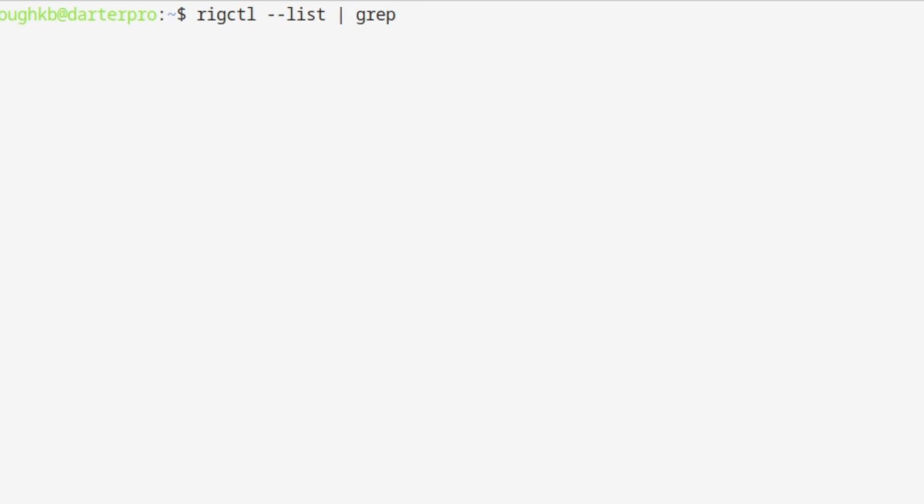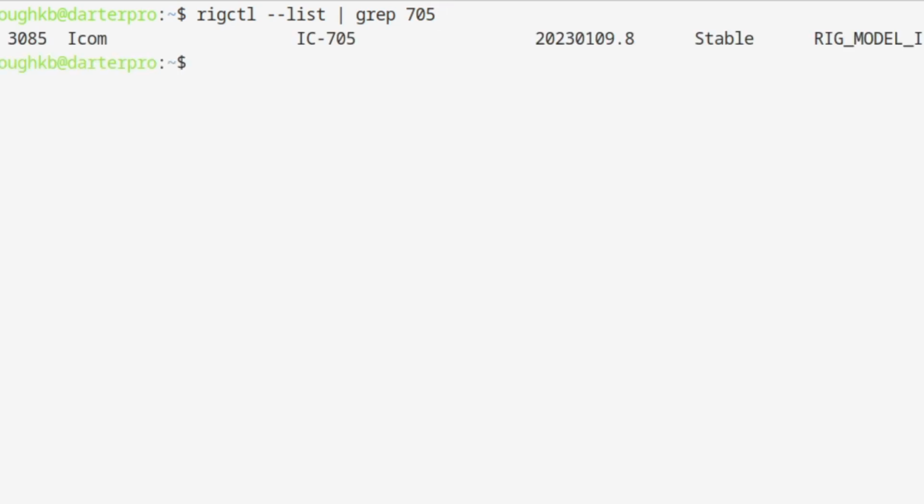I've got an ICOM 705, so I'm going to put in 705. And that should filter out everything except the lines that have 705 in them. And yeah, okay, in this case, that's the only one that's there. So this is the hamlib entry for my ICOM 705. And this number right here at the beginning, that is the type number. So make a note of that for your radio after you find it.